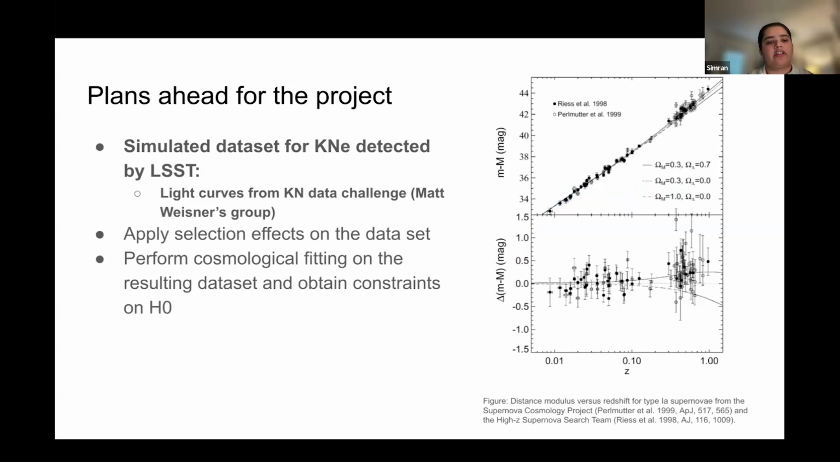So the plans for this project: first of all, we are currently working on the simulated data set for kilonovae. We need a data set that can replicate, as accurately as possible, the kind of kilonovae that would be detected by the LSST camera. For this, we are coordinating with Matt Weisner's group and his students, where we have light curves from the Key and Data Challenge. We're currently working on obtaining the data set so that we can make progress with the project.